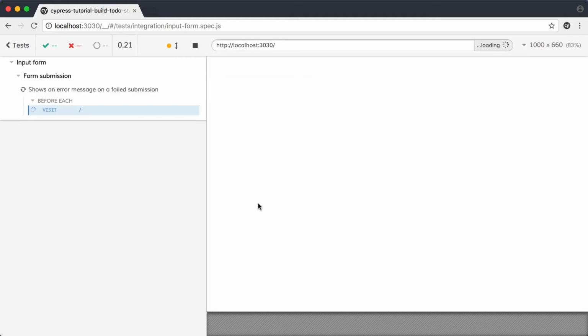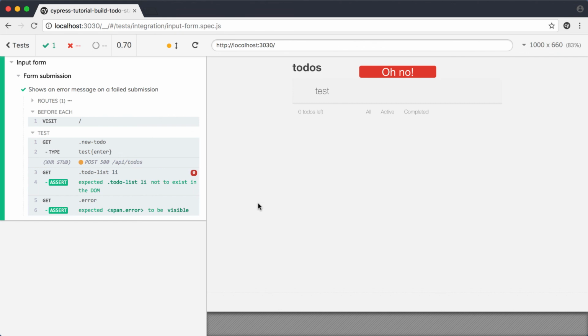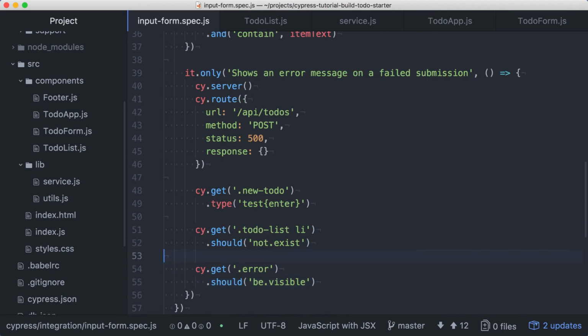When we run the test again, we'll see everything pass and our error message is displayed in the application preview. Back in our test code, let's remove the only from this test and do a little refactoring.